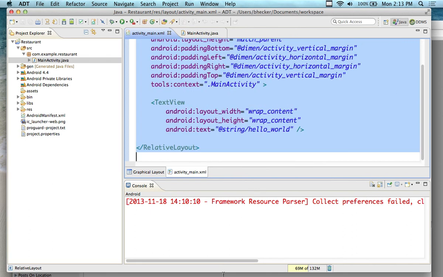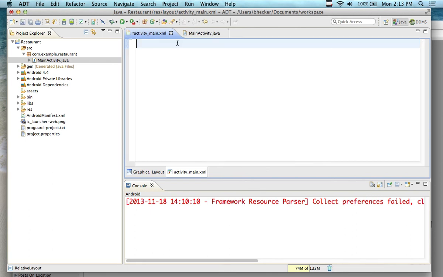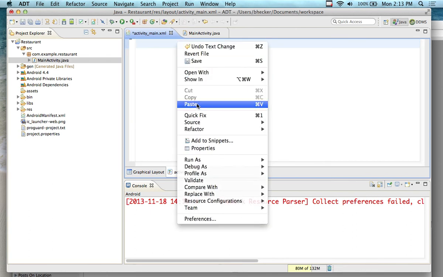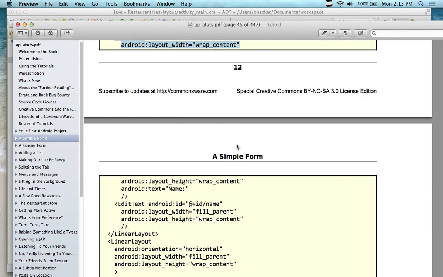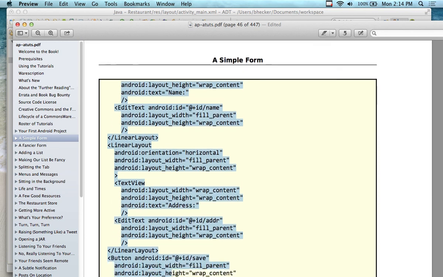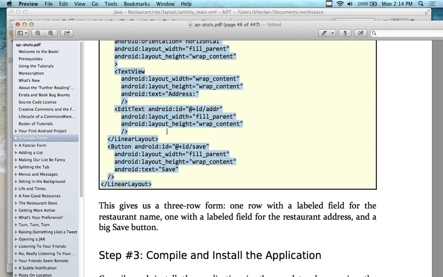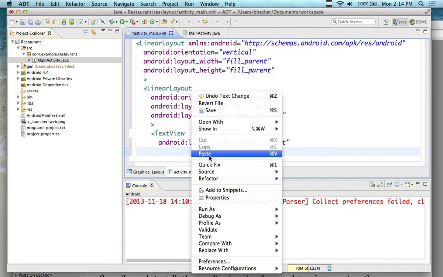So if I take out everything that's in my layout and start putting this piece in here, I'm going to paste in what's underneath it from the next page. So this is what I was trying to say. It goes off into multiple pages. So, you know, one of those things coming out of a book.